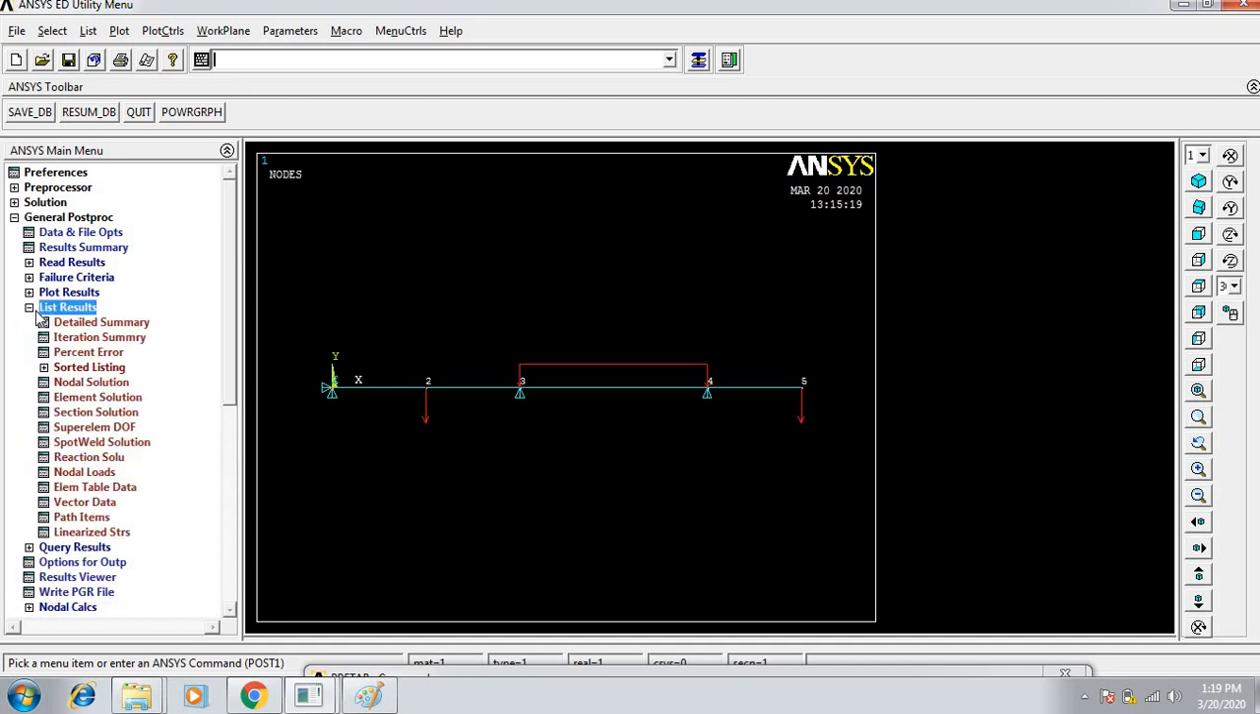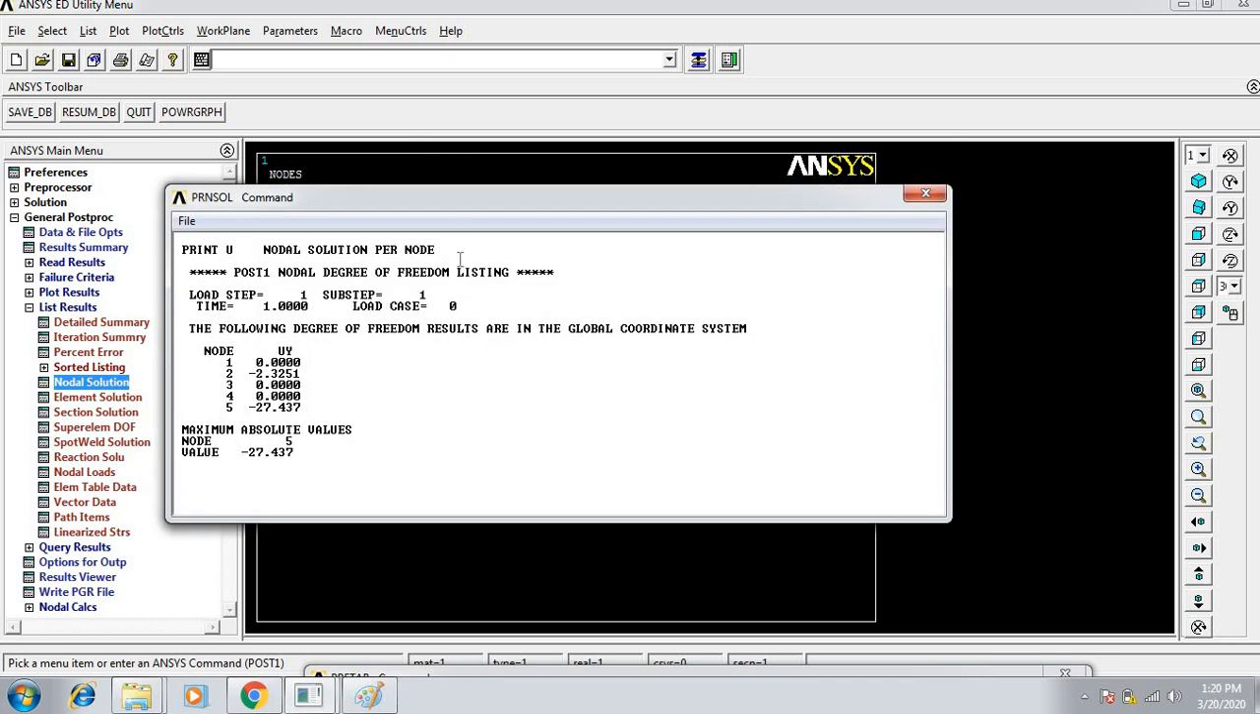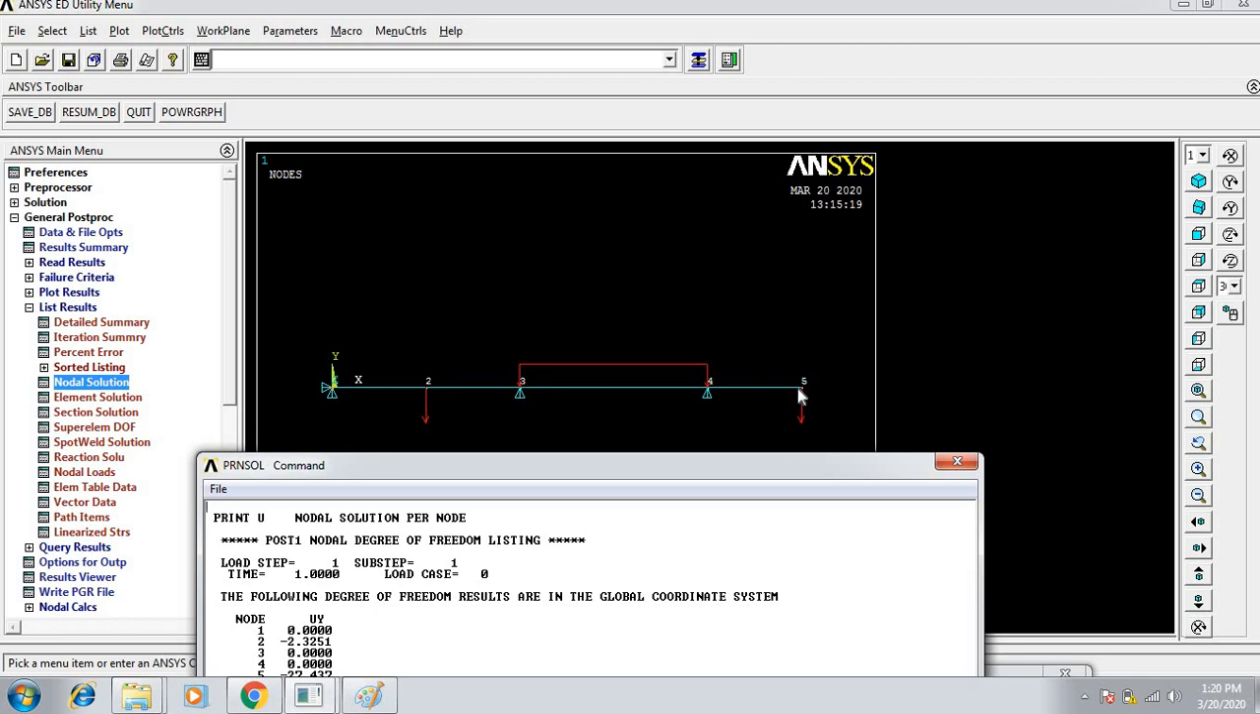Okay, now why exactly these commands, I'll let you know, because the output we need whenever we want to do the analysis of beams should also be known to a person. Whenever we do the analysis of a beam, our required output is the shear force diagram, bending moment diagram, bending stress distribution and the deflections. Now go for nodal solution, click on DOF solution, choose Y component of displacement. You are going to get the deflection of the beam.